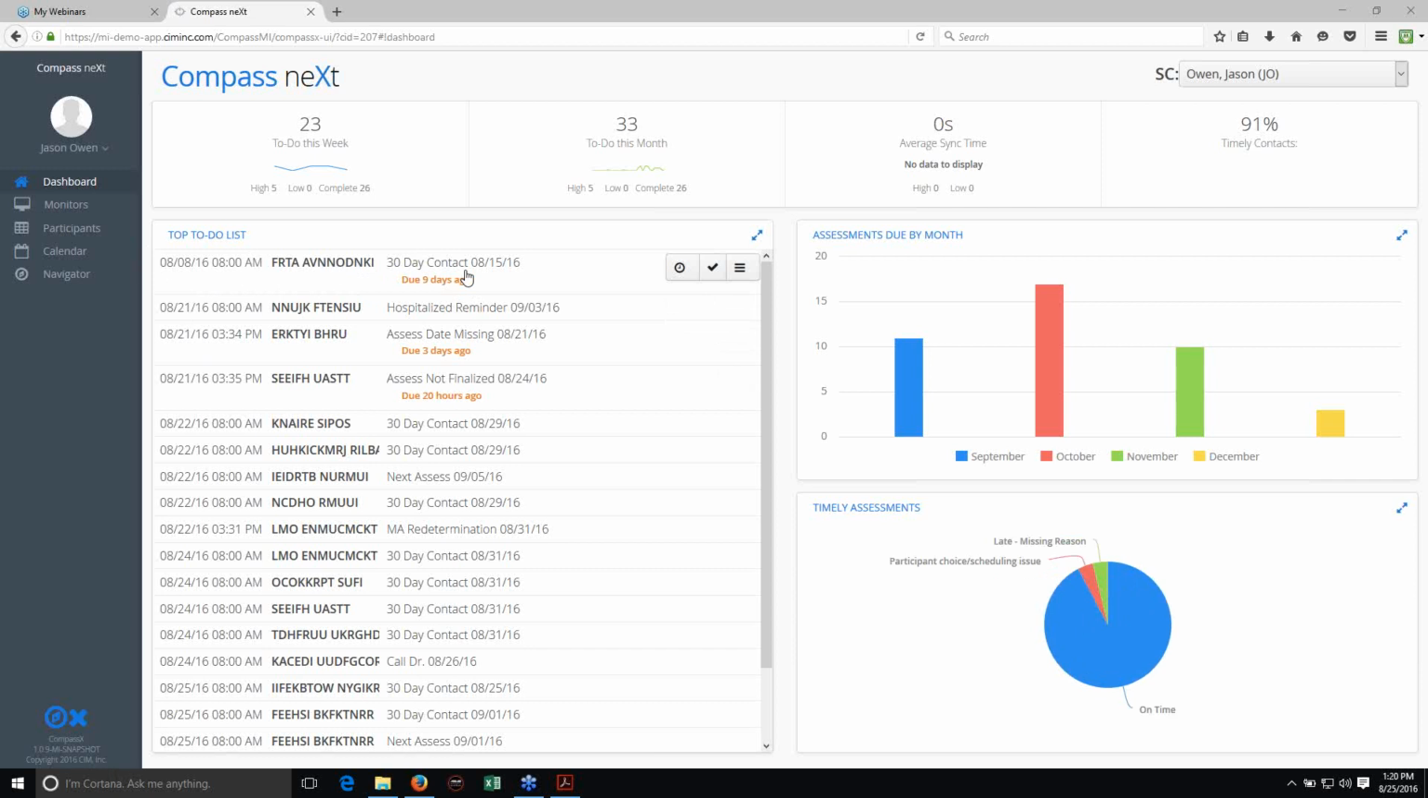There are, let's see, six different system reminders in the system, and then you can add whatever you need to anyone, anytime. But this date afterwards of the detail is the due date. So this is due to be done by the 15th, but the system actually is reminding you on the 8th that, hey, you have 7 days to do that contact. And I'll go through what all those are in just a second.